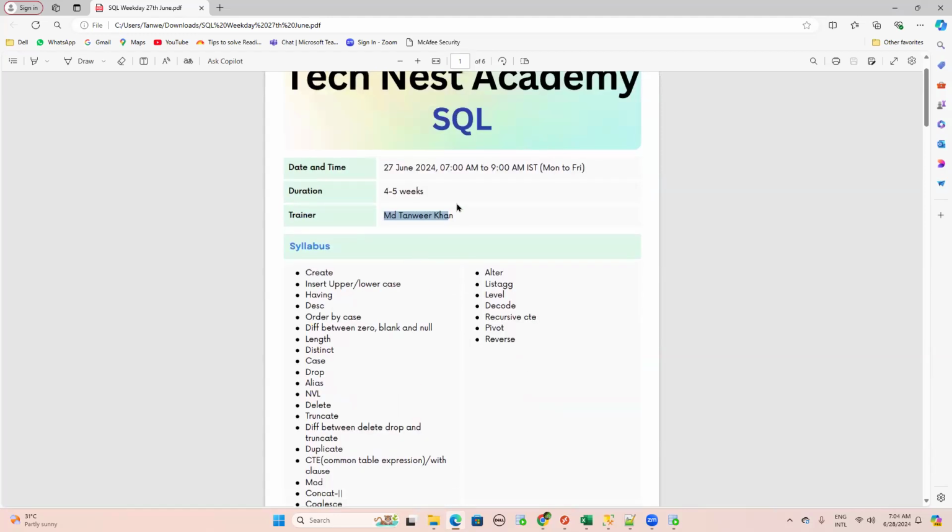It will be Monday to Friday, as mentioned here, morning 7 to 9 a.m. IST, for 4 to 5 weeks, approximately 45 to 50 hours. The session is purely interactive. You have full freedom to ask questions at any point of time. Once the session is over at 9, we'll share the recording, assignments, and the classroom notes. Let me show you one example of how we share all these things. Just a minute.